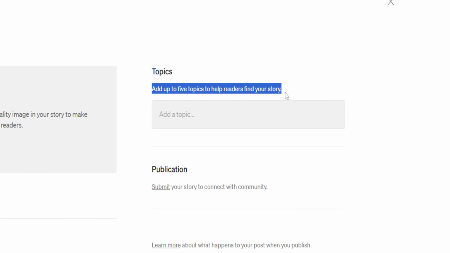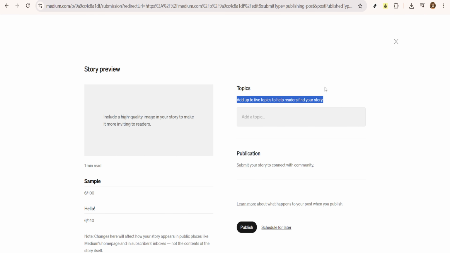After you've chosen your topics, the final step is to click Publish Now. This makes your article live on Medium and available for others to read. Once published, your story will appear on your profile and can begin reaching readers through Medium's platform.